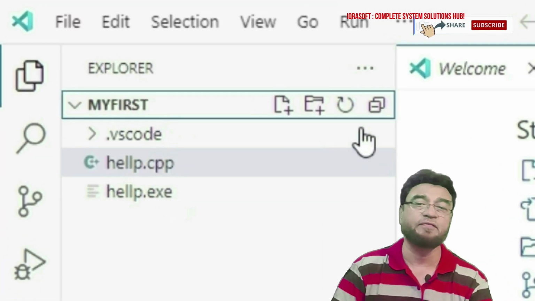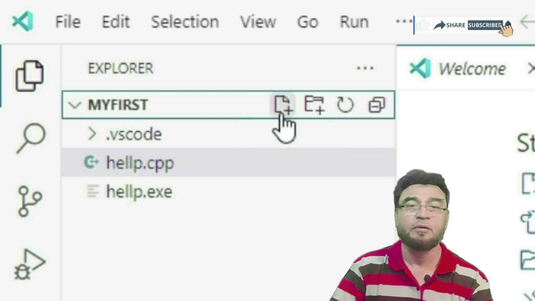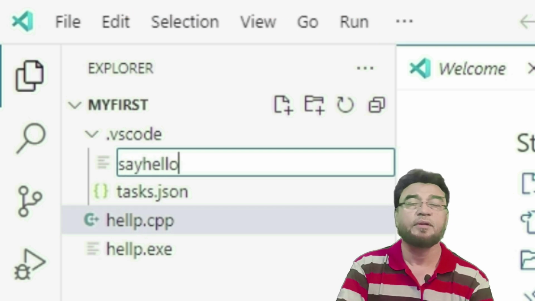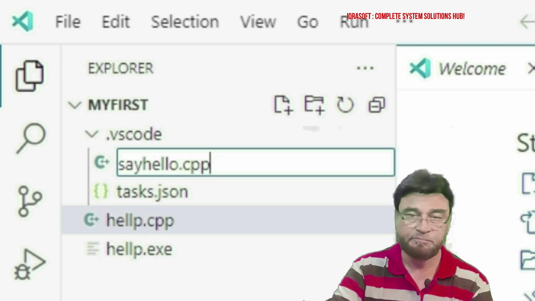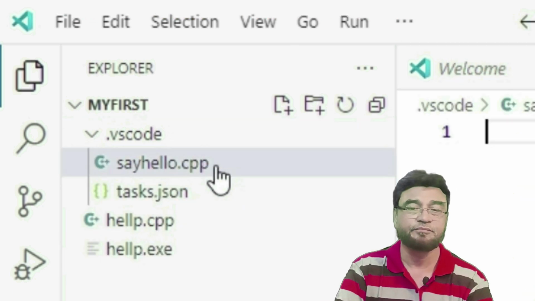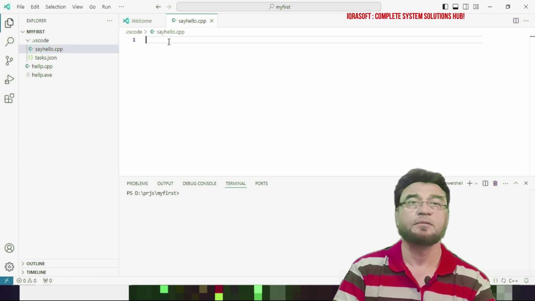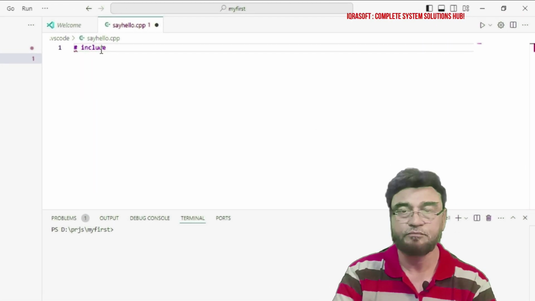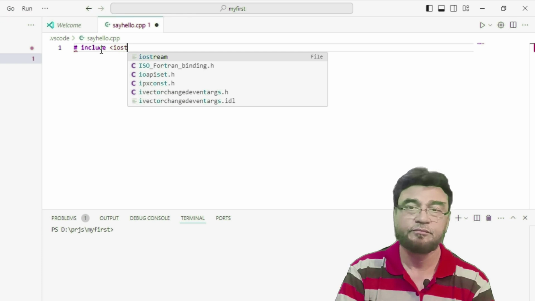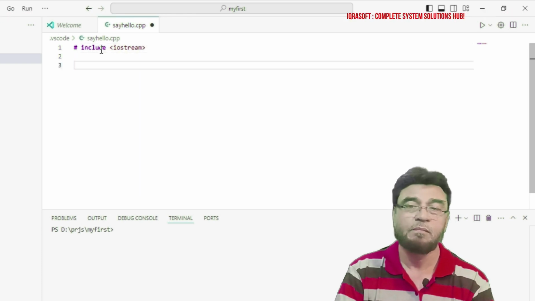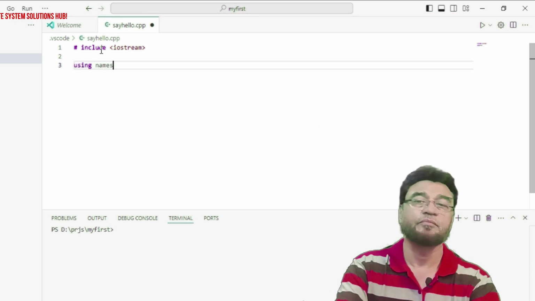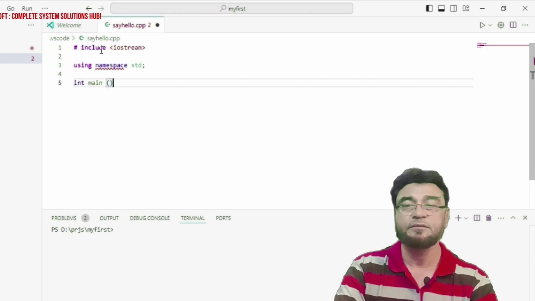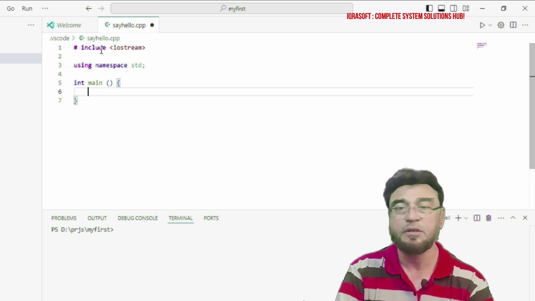Open VS Code, click on my first folder, then click new file, type your file name. I am typing here, say hello.cpp. Press enter key. Now I am writing the program: hash include within angle brackets iostream. Press enter key. Using namespace std semicolon. Press enter key. Int main function, curly bracket begin, curly bracket close. Press enter key.